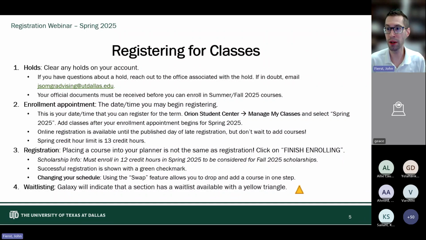Danush, for your spring, I'm guessing your enrollment appointment is going to be somewhere between November 6th and November 8th. And again, you'll want to log into Galaxy and take a look at that enrollment appointment. It's probably going to be one of those 3 days, November 6th, November 7th, or November 8th.